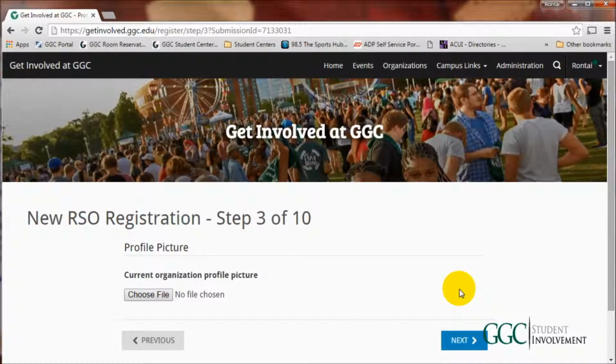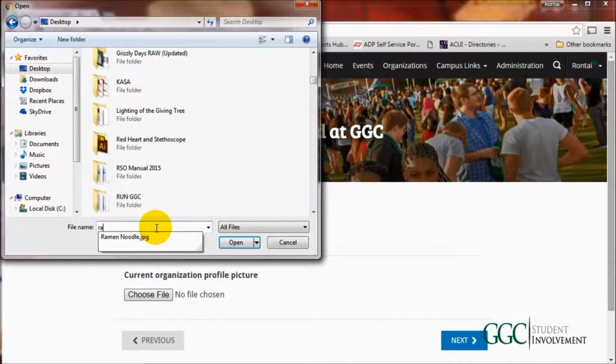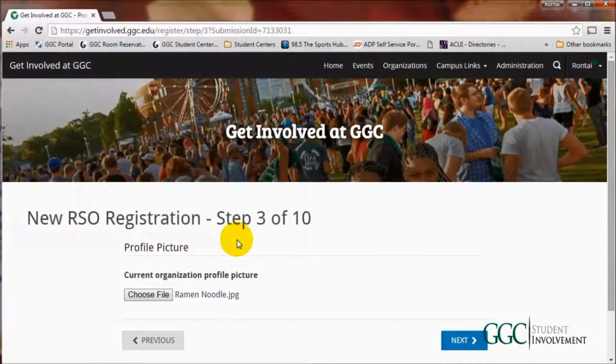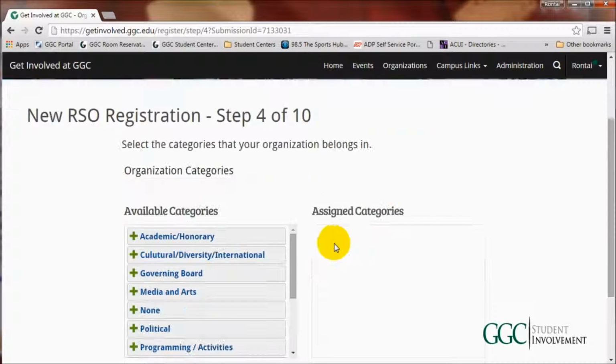Step 3 will ask you to choose and select an organization profile picture. You can either choose to have one or not. Once you've made the selection, you can select the Next button. Step 4 will ask you to select what categories your organization will fall under. You can select as many as you like. This selection will help GGC students find your organization by seeing what common interests they have with your organization. You can select the Next button when you're ready to move on to Step 5.